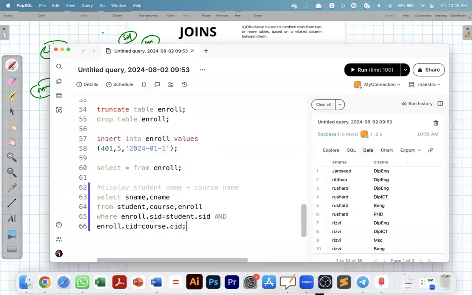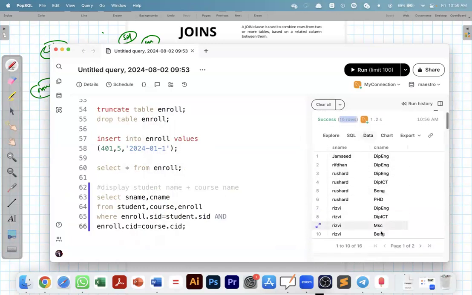I'll get 16 records. Perfectly, I'll get the 16 records. See, I have 16 students who enrolled for the courses, and I got all the records. Did you get the concept in there? All 16 enroll records come in. What happens in this table?